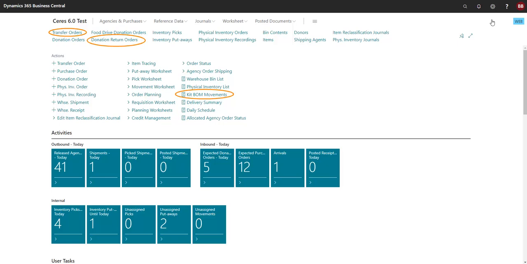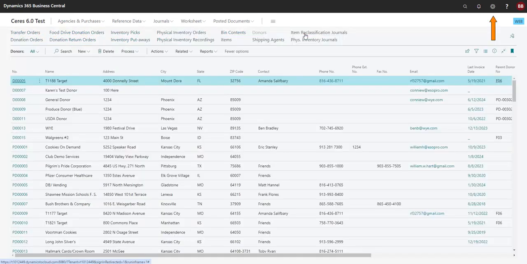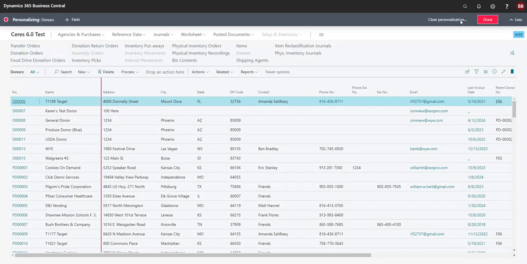Next, let's look at customizing a list page by navigating to the donors list. Like before, we begin by selecting the gear icon and select Personalize from the options. In the top left corner, you can verify personalization mode. On a list page, you can show, hide, or move field columns. Let's move the last invoice date column so it is positioned after the name.